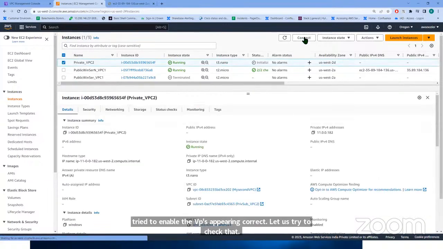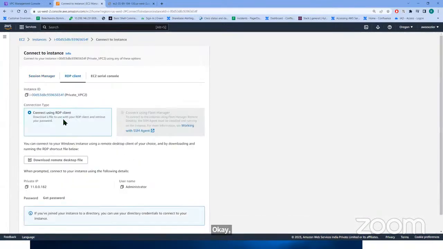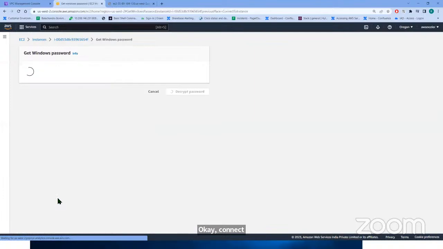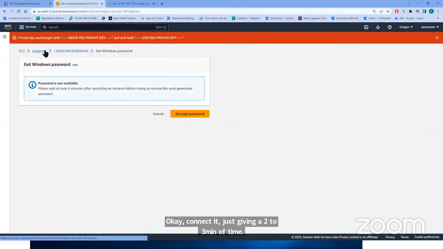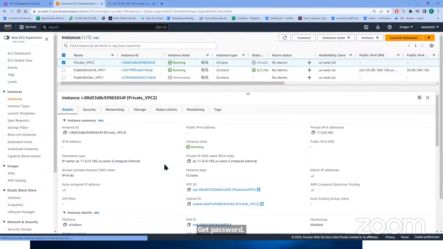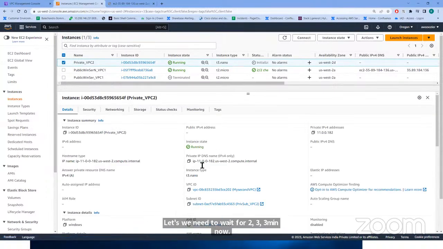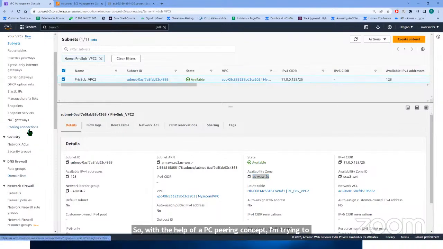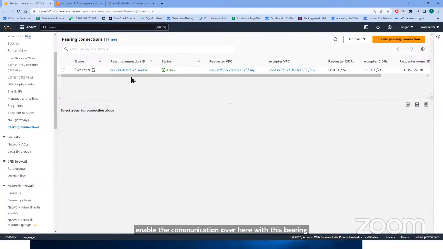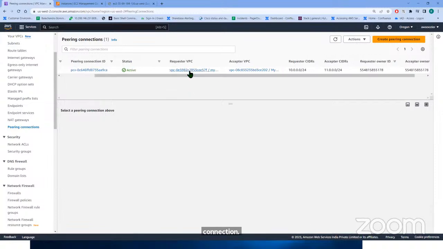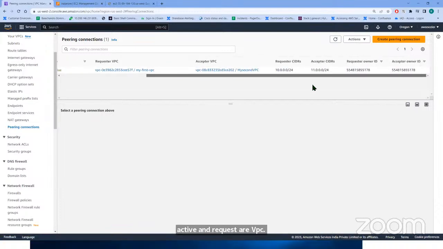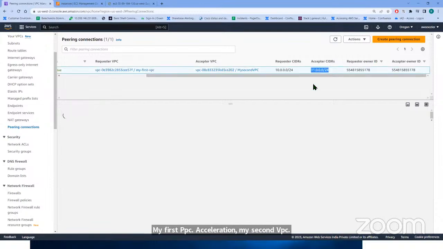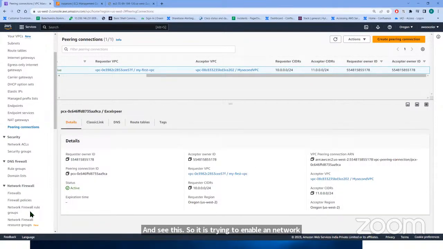Private server, connect. It just takes 2 to 3 minutes. Get password. We need to wait for 2 to 3 minutes now. By default, no two networks can communicate. So with the help of the VPC peering concept, I'm trying to enable the communication over here. With this peering connection, you can see the ExcelR peering connection has become active, with the requester VPC being my first VPC and the acceptor VPC being my second VPC. It enables network communication between the 10 network and the 11 network.